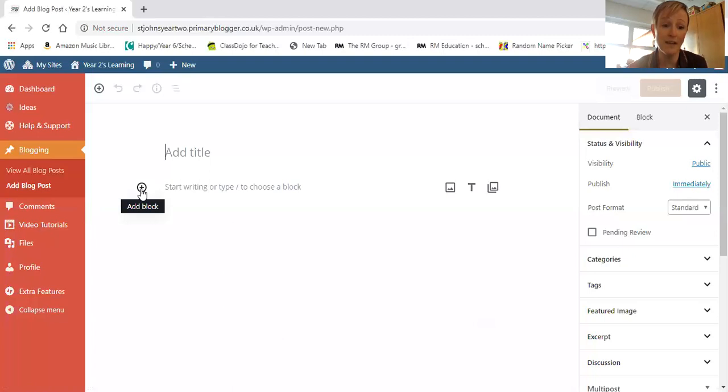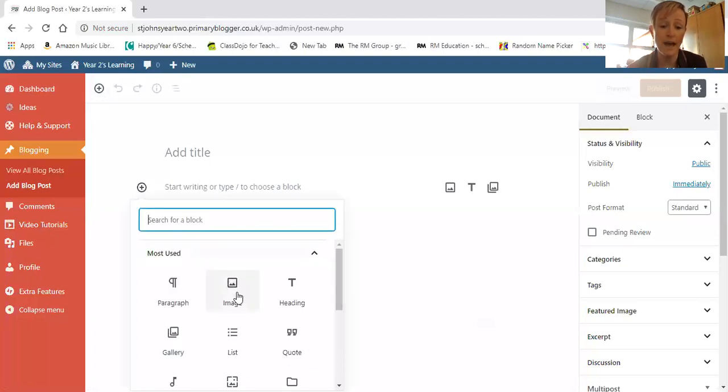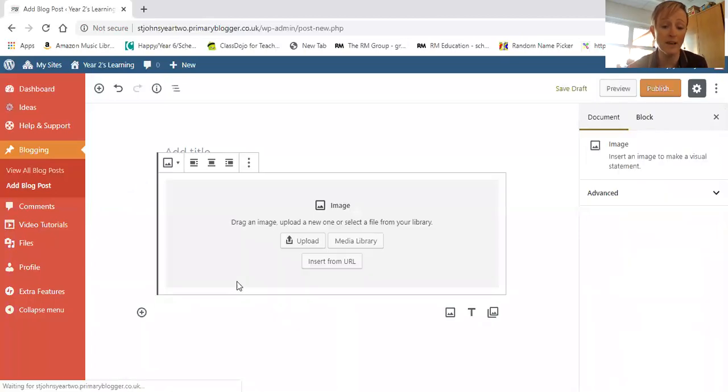So if you click on the arrow here, add block, or up here, it then gives you the choice of adding an image or a paragraph or a gallery if you've got more than one image to add. So if I click onto image and upload, and then when you've finished, you simply go to the corner here where it says publish, and then your post is done.